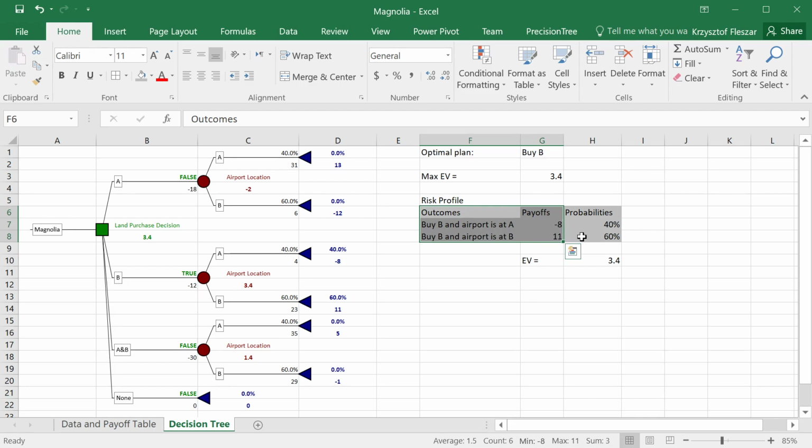So basically, if you wanted to report the solution that we obtained using this decision tree, you would state a plan. In this case, it's a simple plan, just buy land at location B. But remember, later on, we'll have multiple stages. So you might say buy at location B, and then if something happens, take another decision. If something else happens, take another decision. So the plan can be multi-stage.